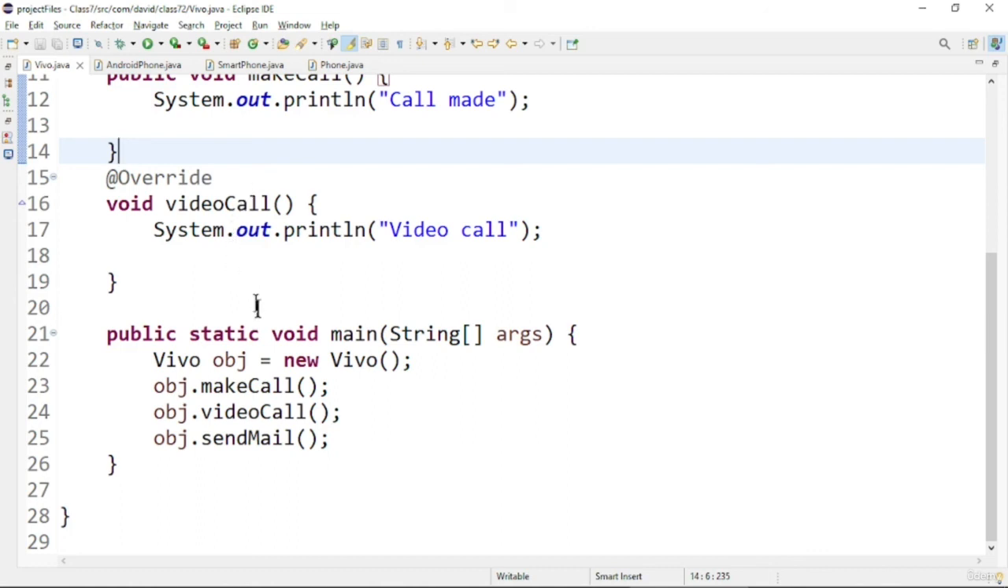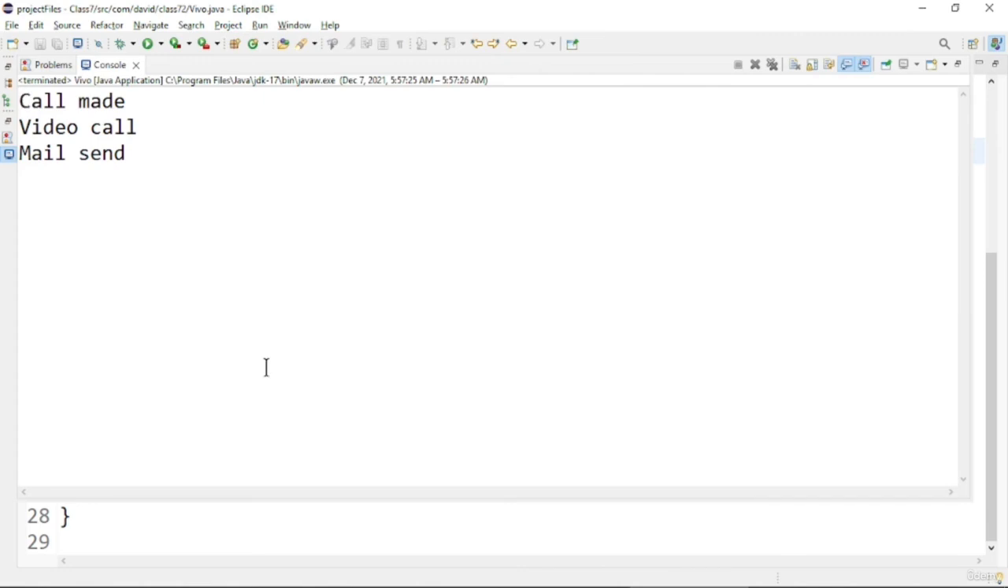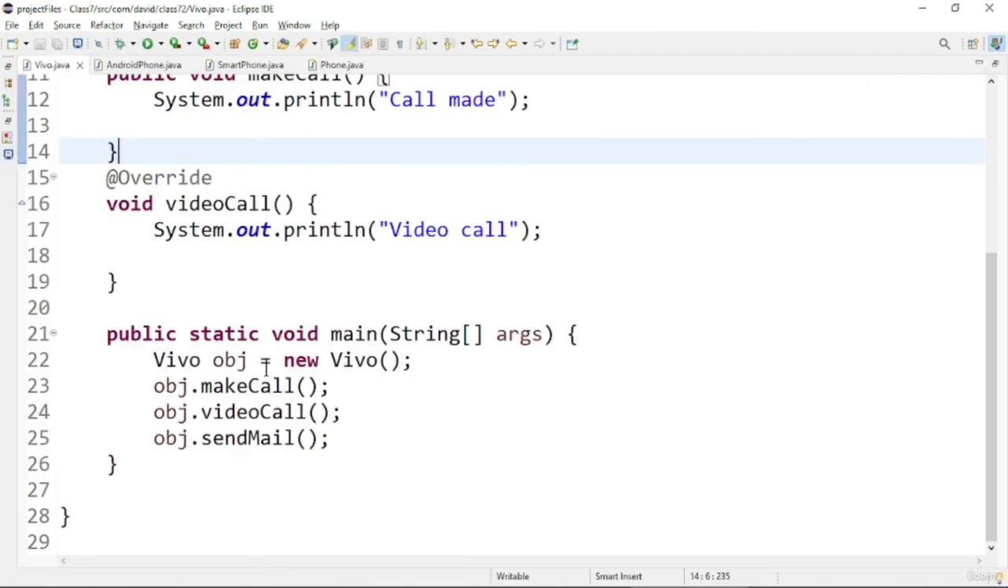After that, in the main method, I have created the objects for the particular class, and I am calling the methods one by one to check how it is working. Let us see the output of this program. Here you can see the messages are printed correctly one by one, and that is it for this program. So in this program we saw how we can use interfaces and abstract classes together to form a complex relationship.